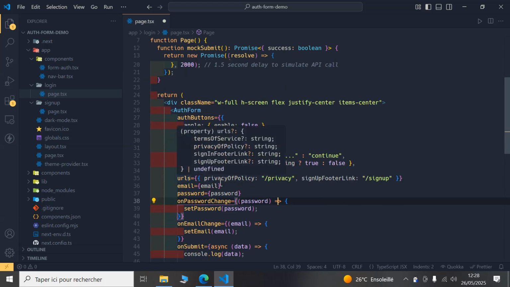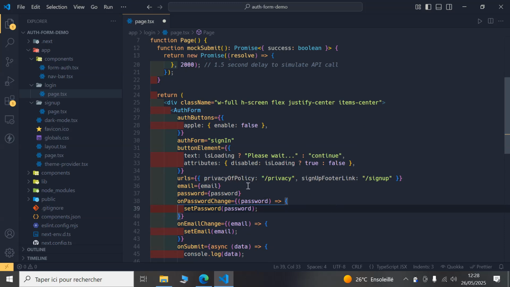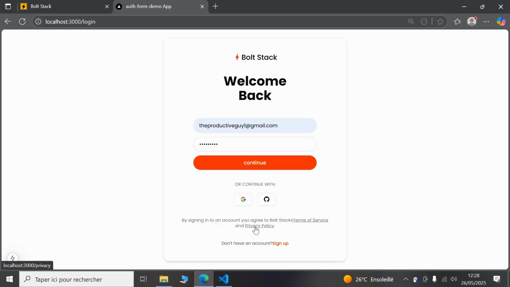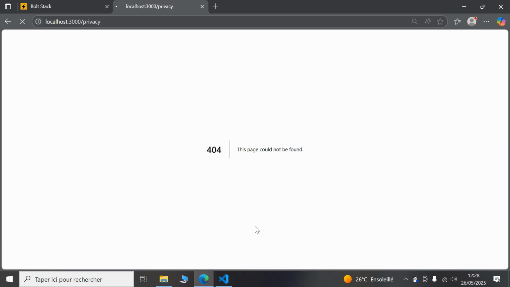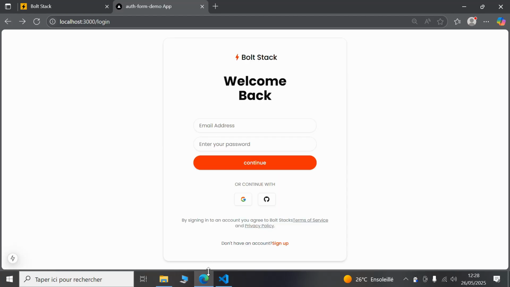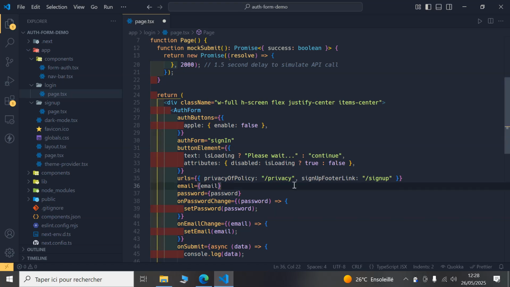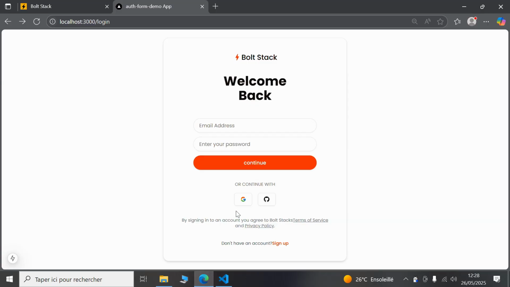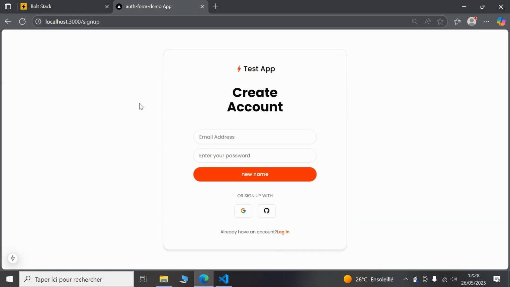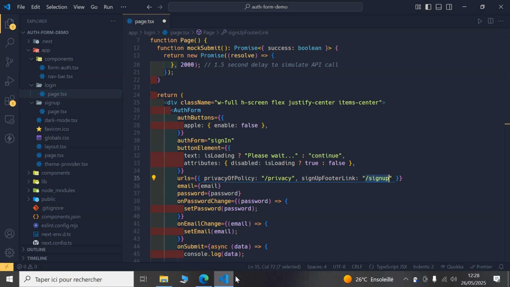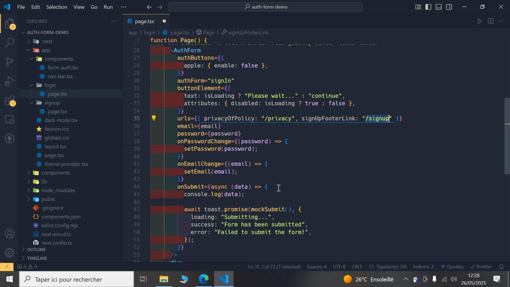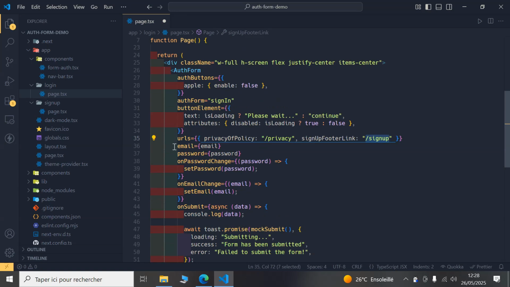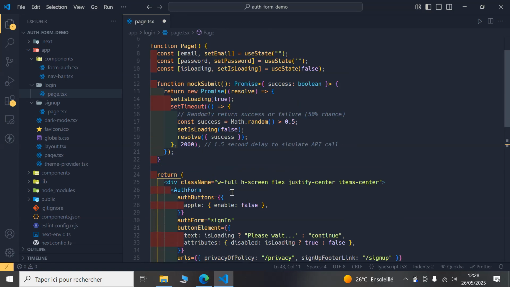And also in the URLs, I added the URLs. If we click on the privacy link, as you can see at the bottom, we're going to be headed towards this route. All I had to do is add it in here. And for the sign up footer link, this is the actual link. If I click on here, as you can see, I'm headed towards the sign up route. All I had to do is provide this prompt. These are the prompts that I already explained to make sure that this form is working.